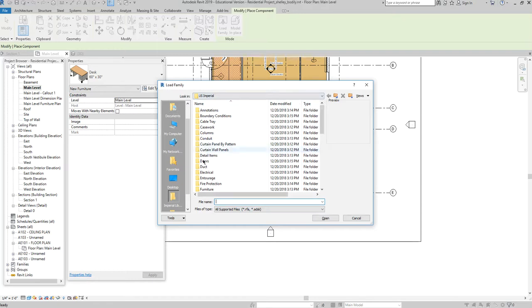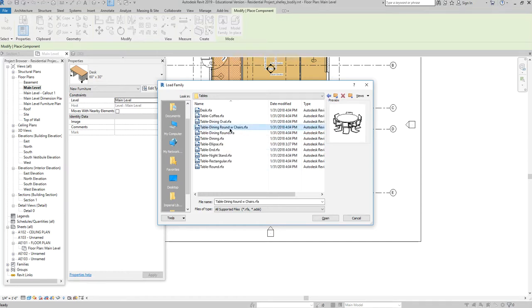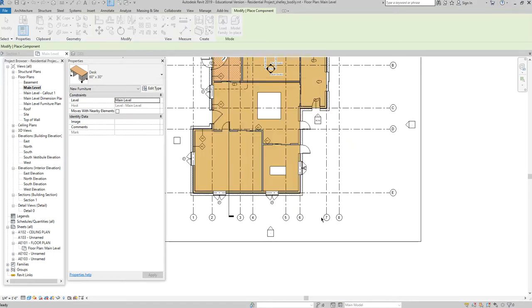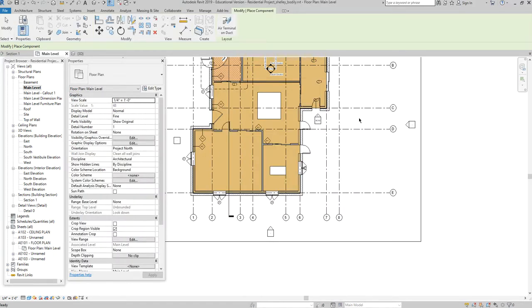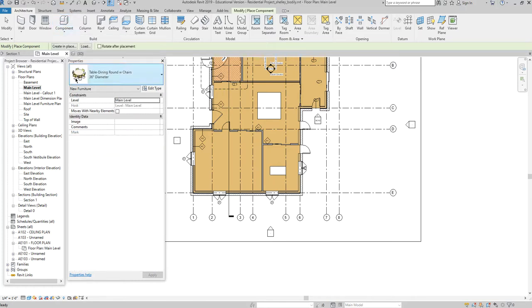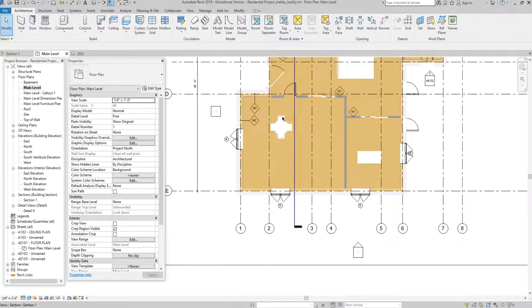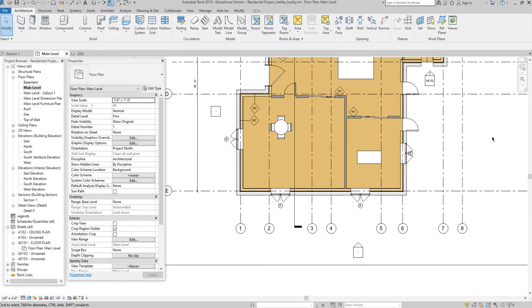So for example, I can go to furniture, and I could choose a table. Round table, dining round with chairs. Okay, I want that one. I'm going to hit open, and I just loaded that family. Now I need to go back to architecture and reinitiate the component command, but now that family is available in my properties dialog box here. So I can grab it, click, and place it, and now I have a lovely little table in my dining room there.